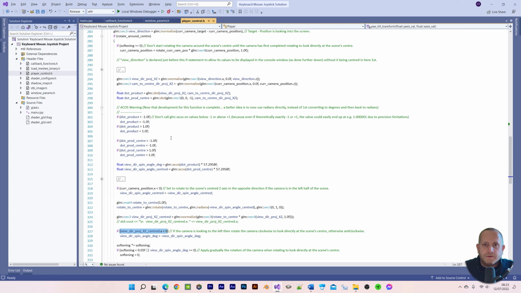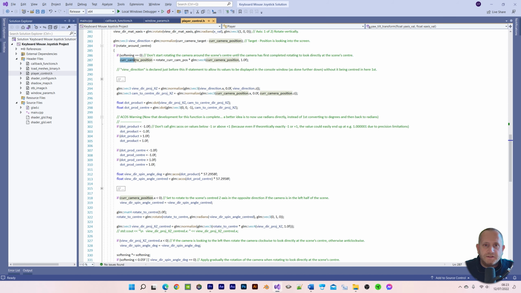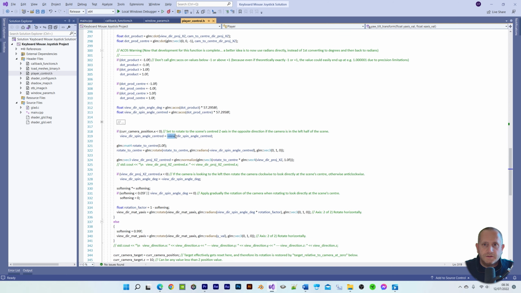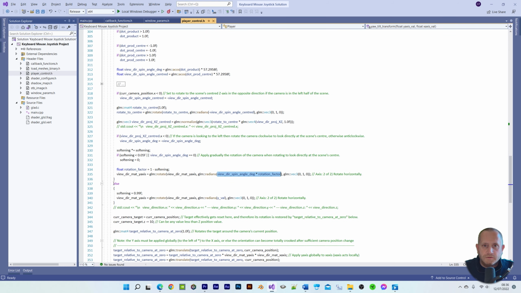But before all of that happens, the rotation of the camera's position around the scene's centre needs to be applied, and also the initial yaw view angle controlled by the player, because they will affect the view direction which is used in measuring the angular difference. After reversing the direction if required, and also applying some softening, all that's left to do then is to rotate the view direction matrix by the rotation spin factor that we've just calculated, so that the player's camera constantly points at the scene's centre. If we're not rotating the camera around the scene's centre, then instead we simply rotate the view direction matrix by the mouse or joystick Y value.